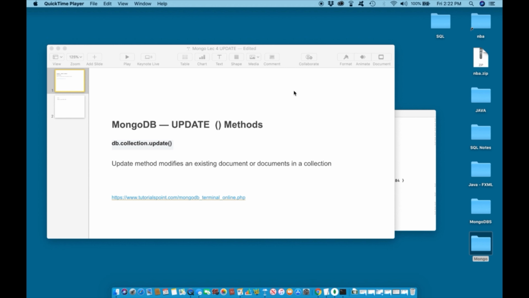Hello and welcome back. In this video, we will learn how to use the update method in MongoDB. The update method is used to modify an existing document or documents within a collection. Let us try a few examples so you can understand the concept.